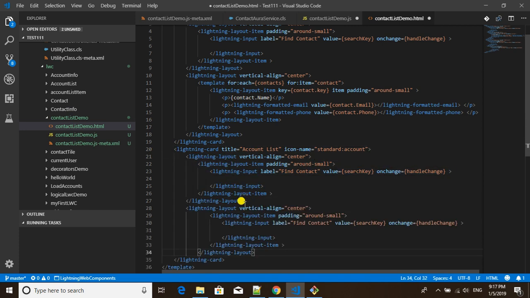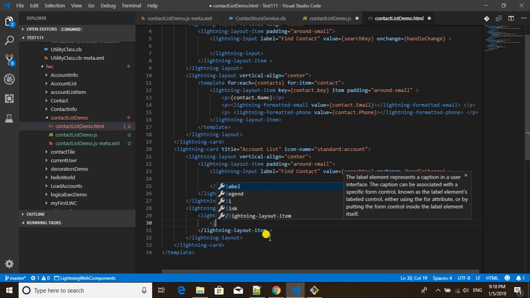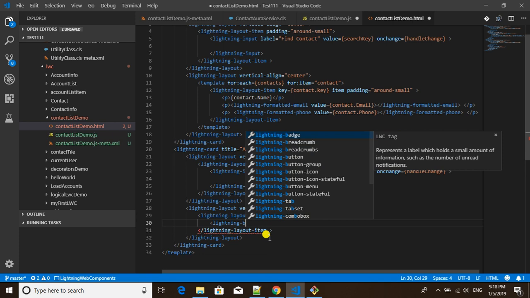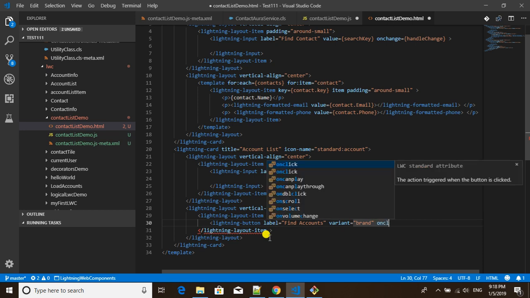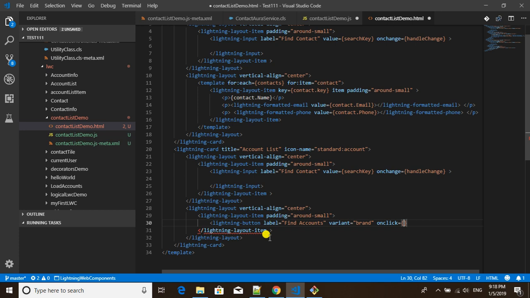I will put that inside another layout here. And instead of lightning input, I will create a button here. I will say lightning button. I'll label it as find accounts. And then the variant will be brand, and on click I will call find accounts.